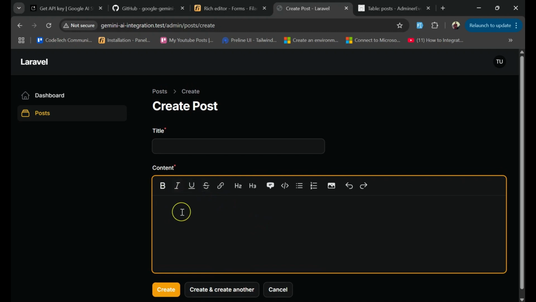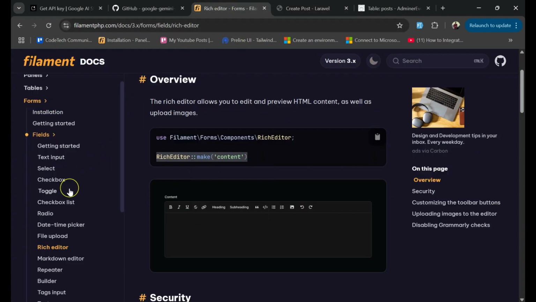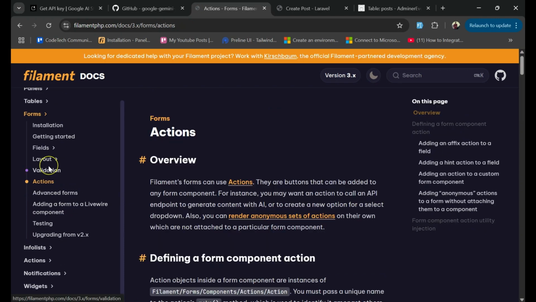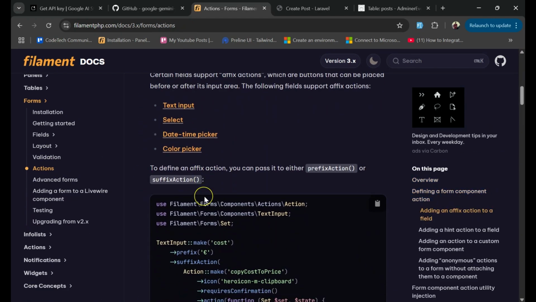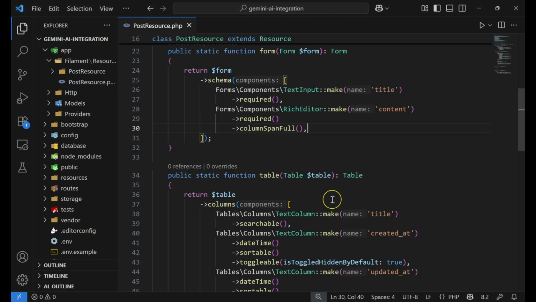You can try to write any content. You can make the content to be bold. As you can see, you can make them to be italic. You can give underlines, you can strike it, and everything that you may want to do. So now on this field, we want to add a suffix action here. So from Filament PHP, you can see from actions here, you can find the suffix actions like this one. So I just want to add one of the suffix actions that way. So what I'll do, I'll just copy this.